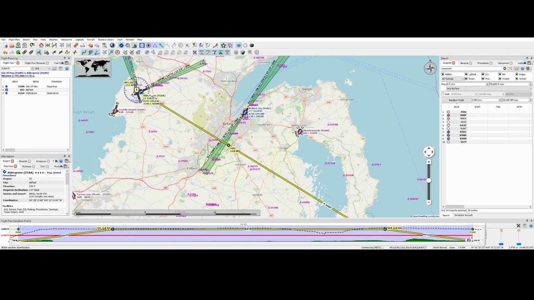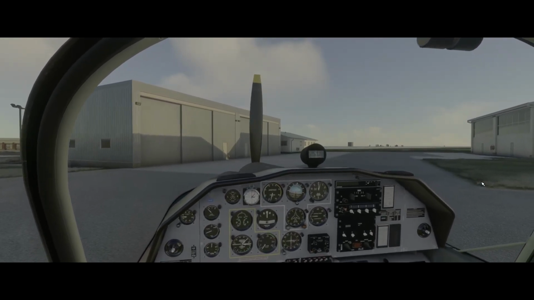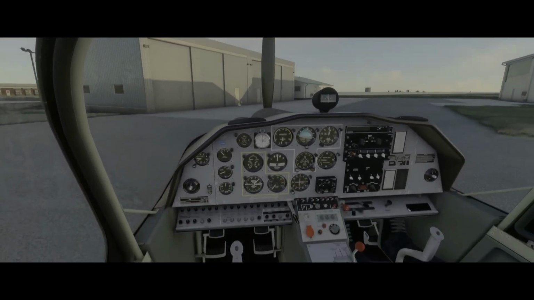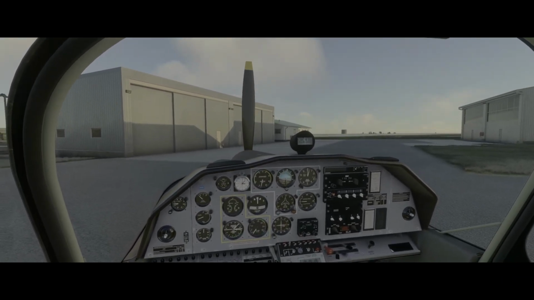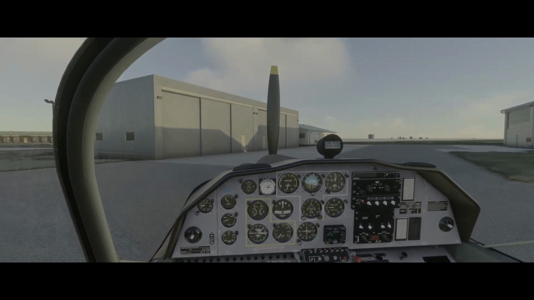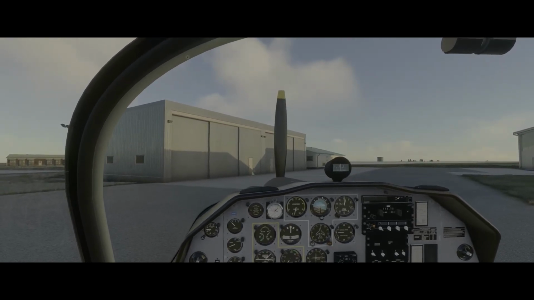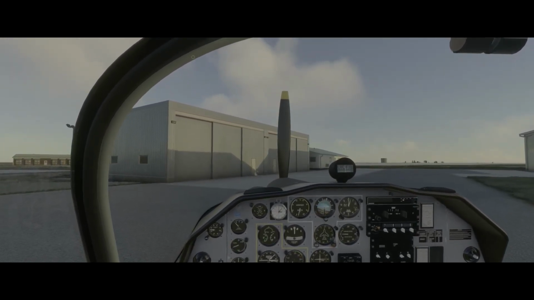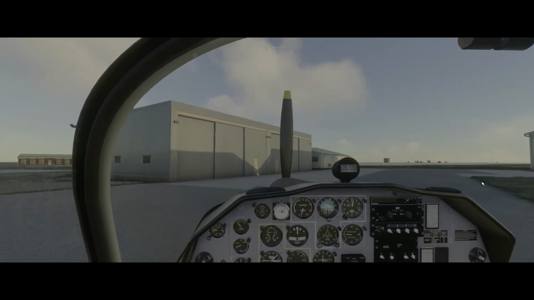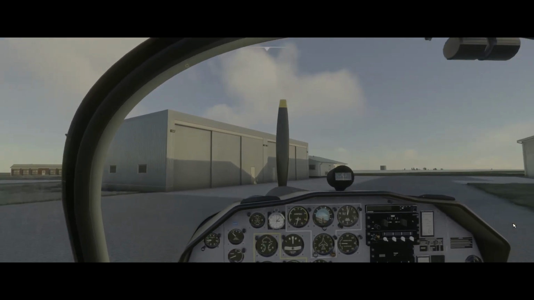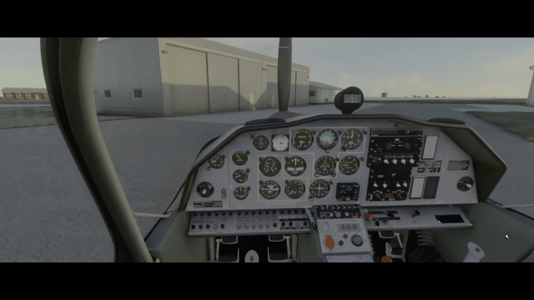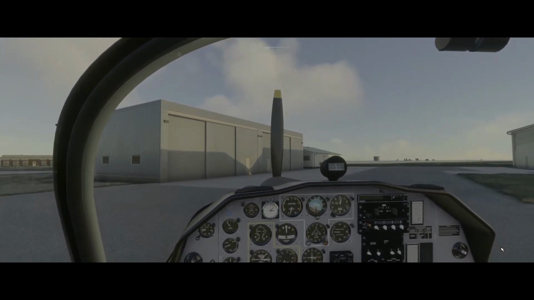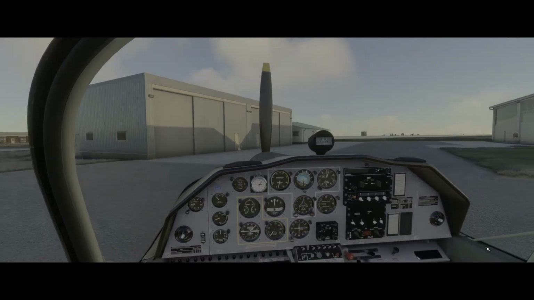So let's get on with it. So we're here at the Isle of Man. We've got our flight plan. So we're heading to Belfast VOR/DME, which is at 117.20 frequency, and we're landing at EGAA, which is Aldergrove in Northern Ireland.